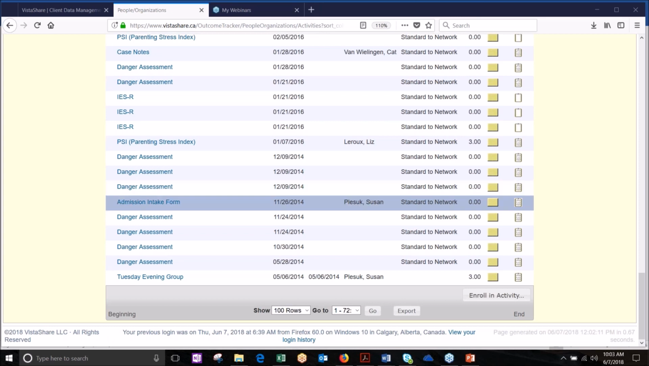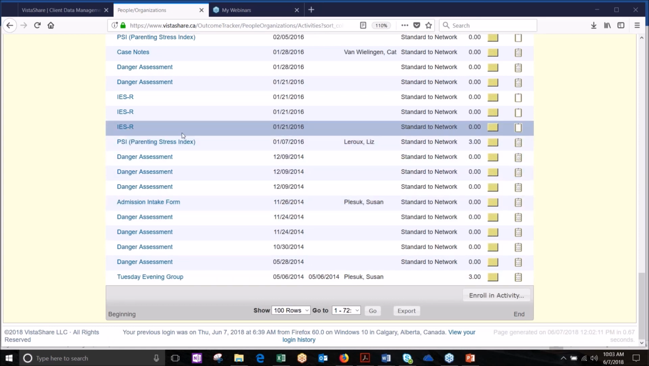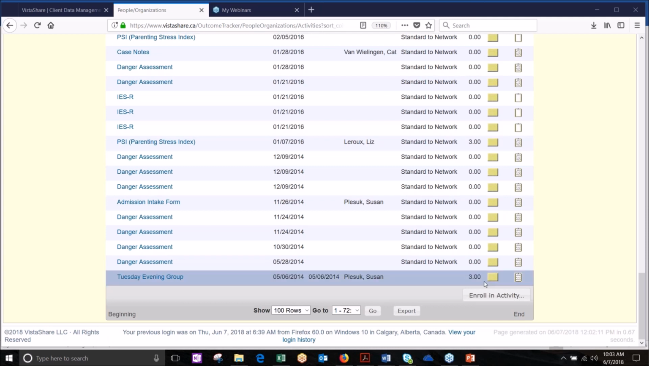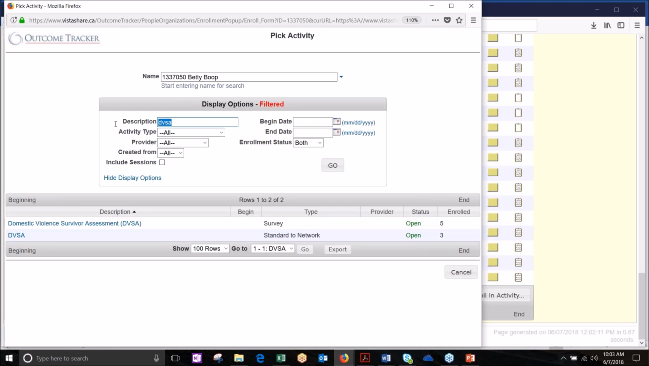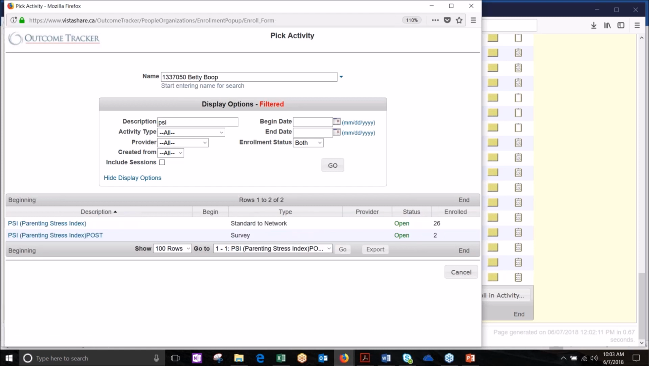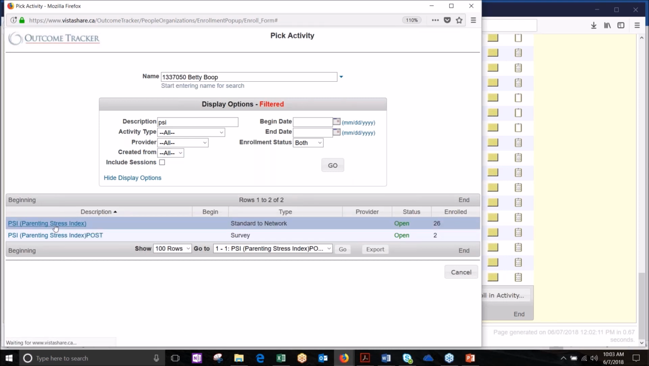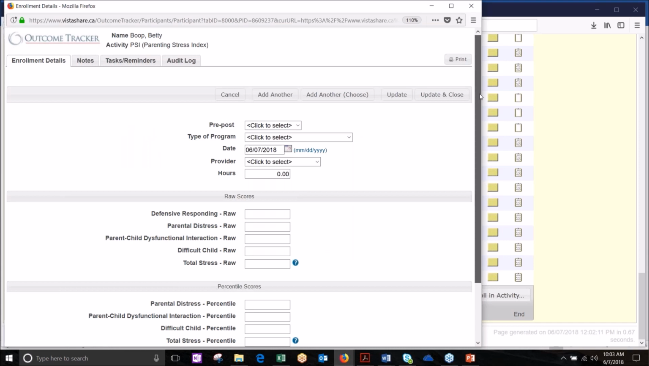But something like the Parenting Stress Index, which is something that a number of shelters use, doesn't have a data entry form. It's what we call an activity. So it's just a really basic pop-up that will allow you, if I click on Enroll in Activity at the bottom, to pull up, which one did I just say? PSI? To search in the description box here. So I've searched for the PSI. Click on an activity and then enter it, and just update and close. So it won't show up on a tab anywhere, but it will be linked to a woman and can be reviewed under the activity list.